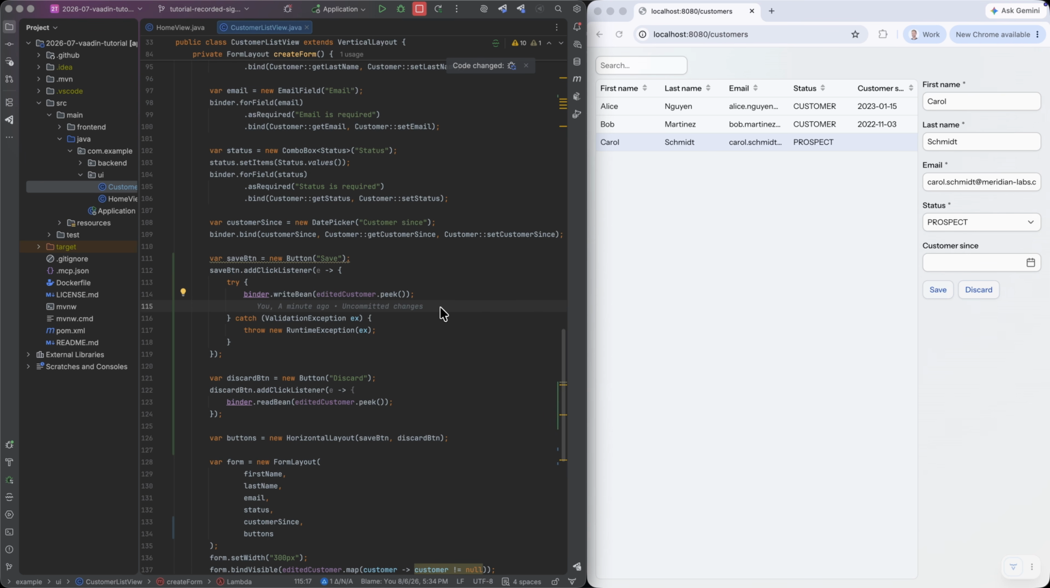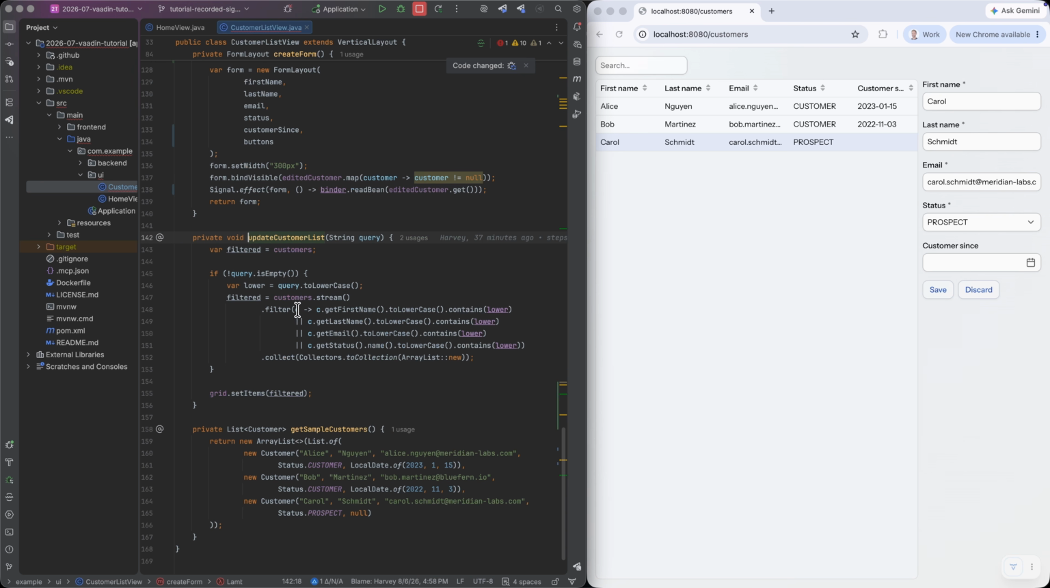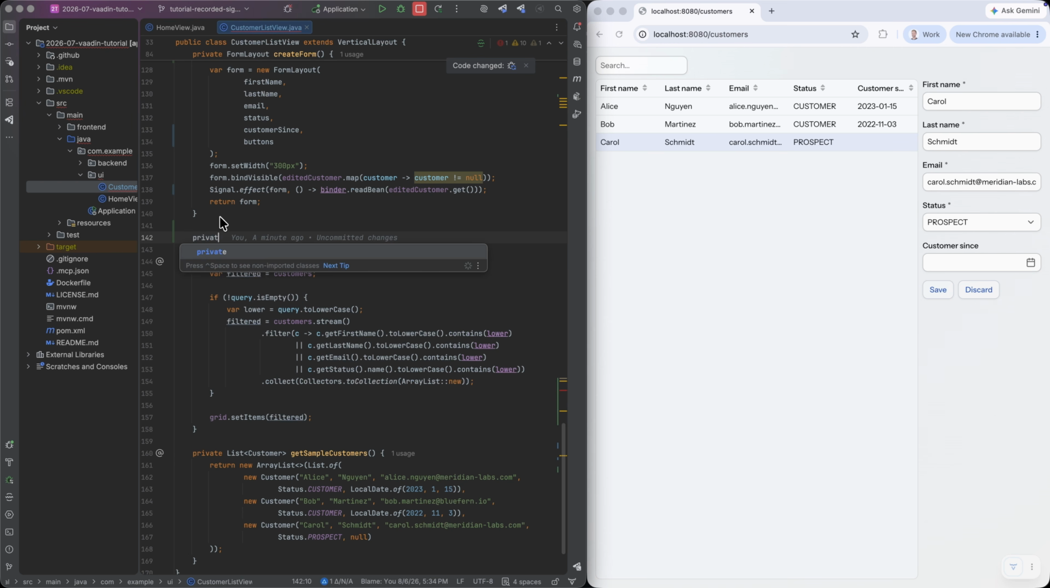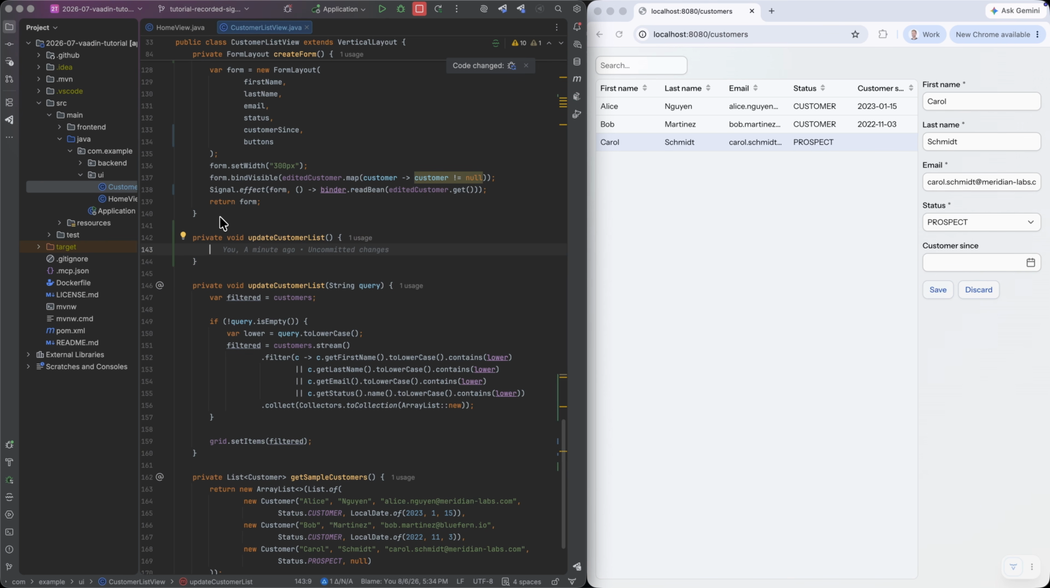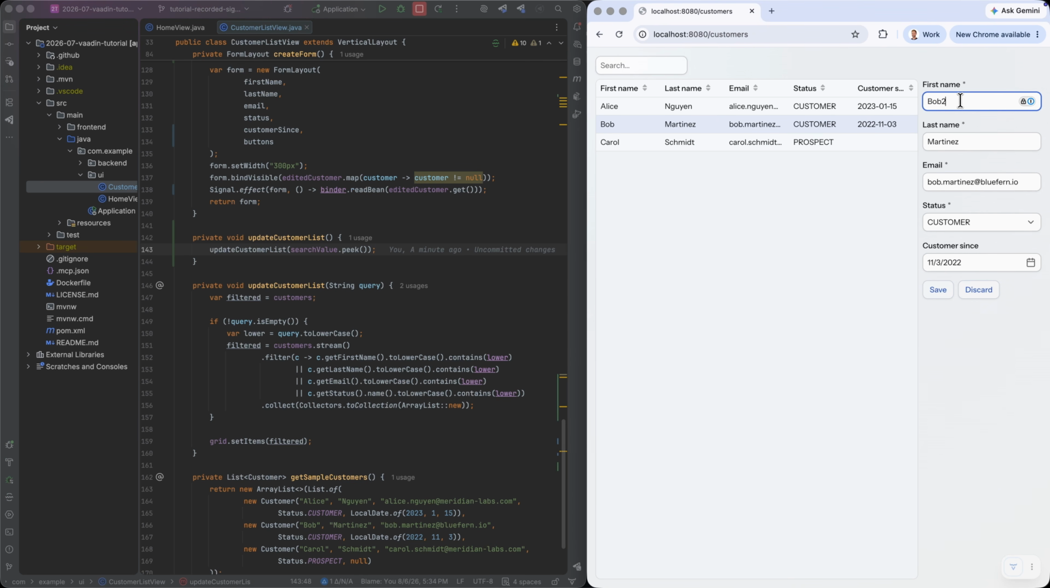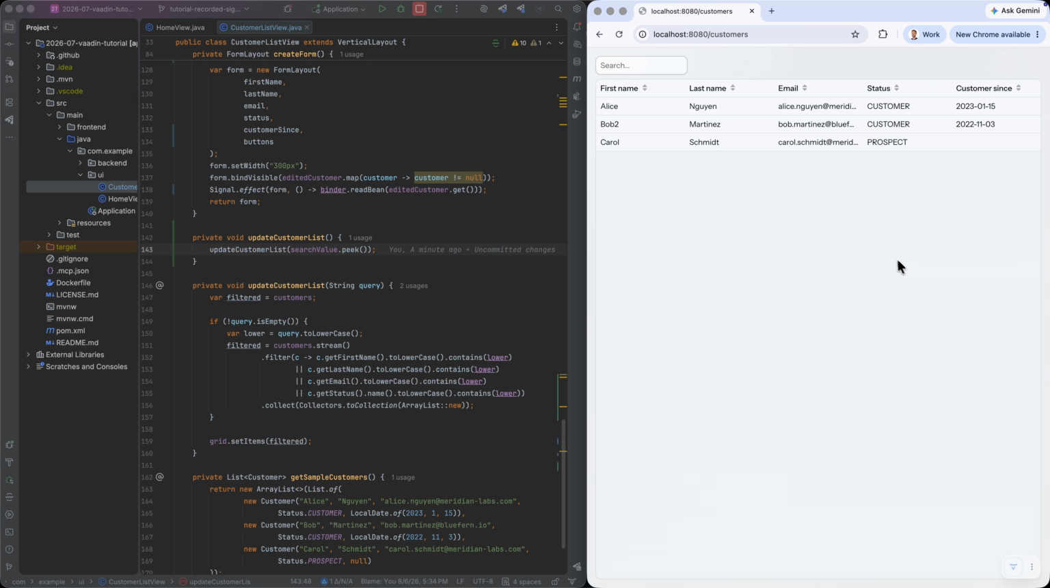So now that the values of the form have been written successfully to our customer bean, let's call this update customer list to refresh the grid. And we see here we don't have an empty parameter version, so let's make an overload now. And we will just fetch the search value and pass that into the base method here. And the reason we do this is because we want the active filtering to still apply even when we're modifying customers. And now back in our browser, if we modify Bob's first name and we hit save, we can see it immediately updated in the grid.